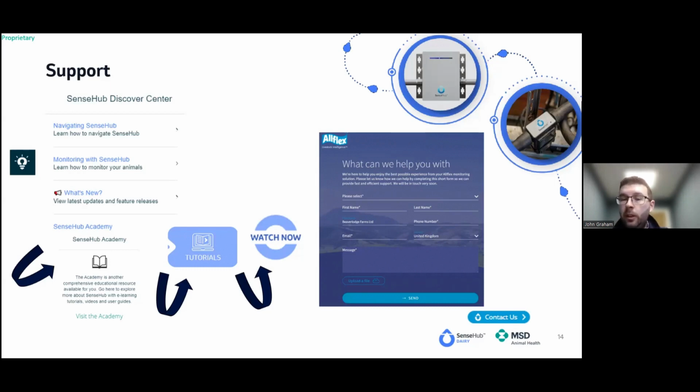If you are able to log in and you have an issue, there's also a contact us button down beside the language on the bottom right, where you can put in your issue, your name, your email address, and that will come directly to myself, to my colleague Catherine, and our wider support team. So don't be afraid to make contact this way if you have any questions.